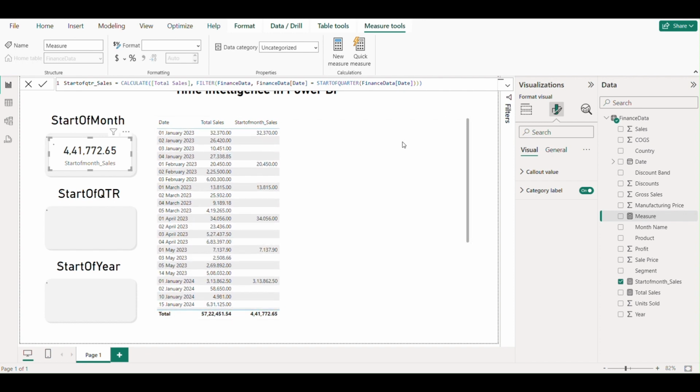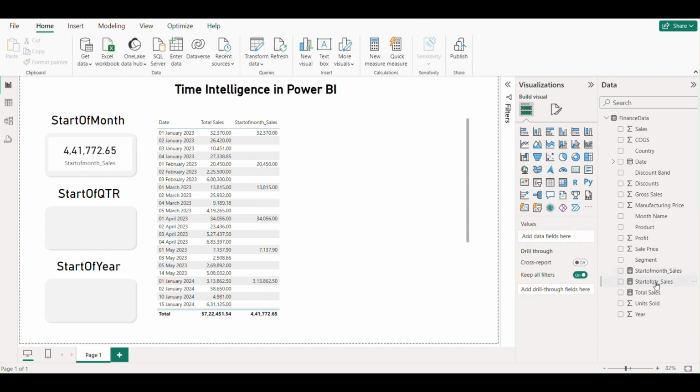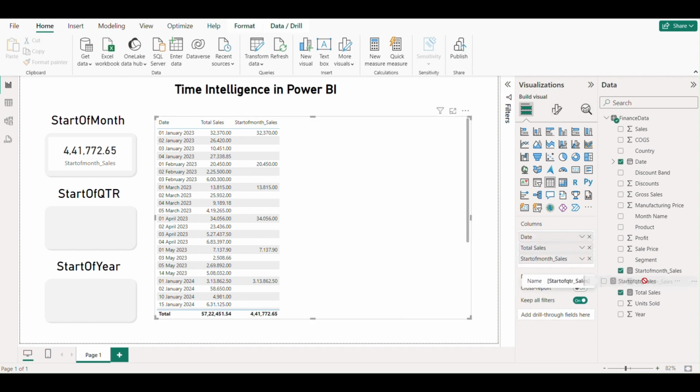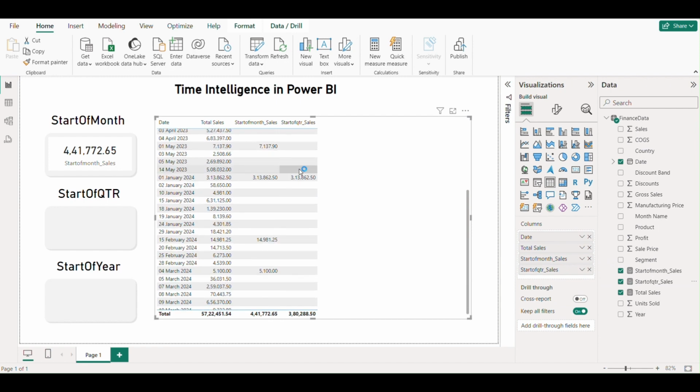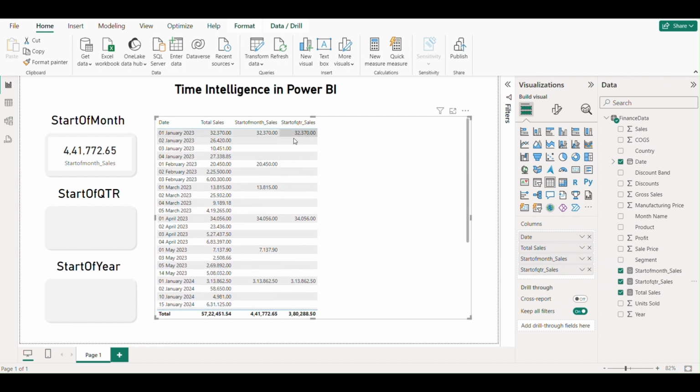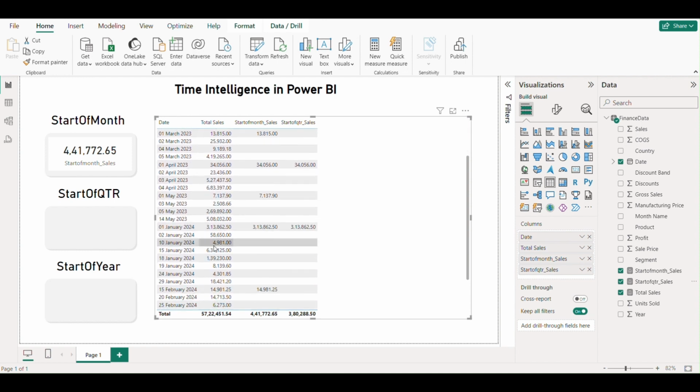So let's see, I'll just hit enter, and I'll bring this newly created measure to the fields. Now you see it is reduced to quarter level. We see here that for month it was taking month, and now it is taking quarter. So the first day sales for Q1 2023 is this 32,000, and for Q2, from April, it will take 34,556. Okay, and it will repeat.